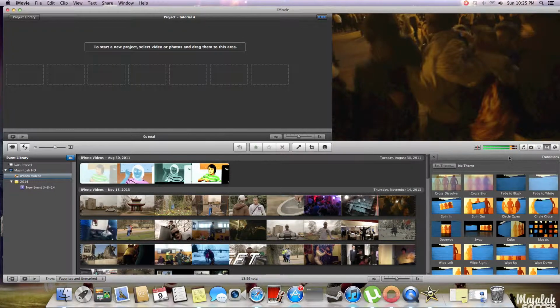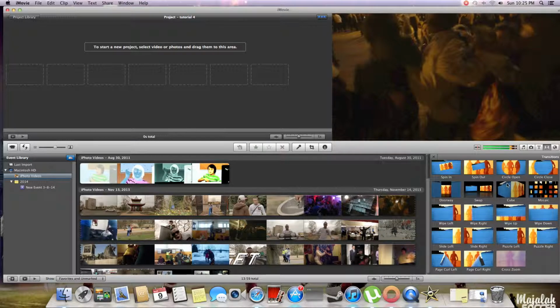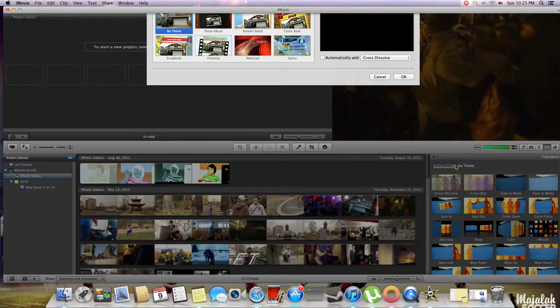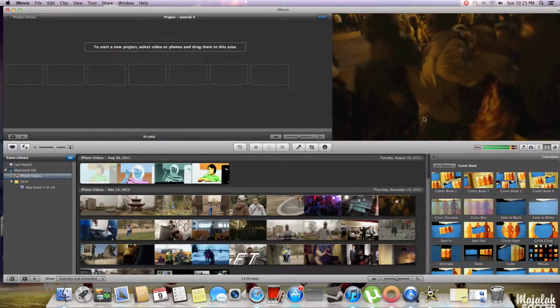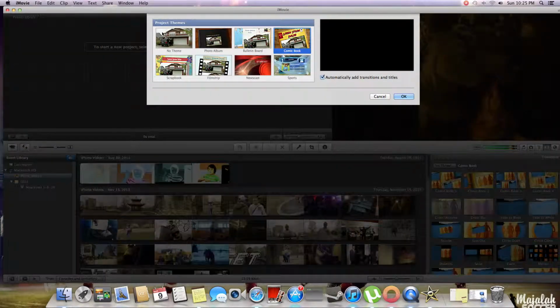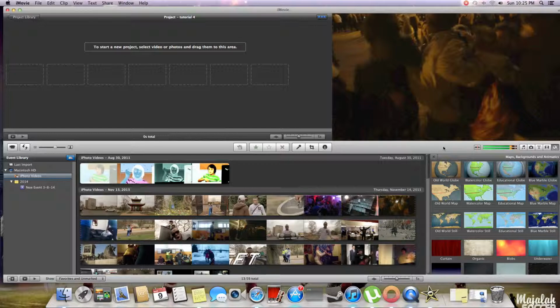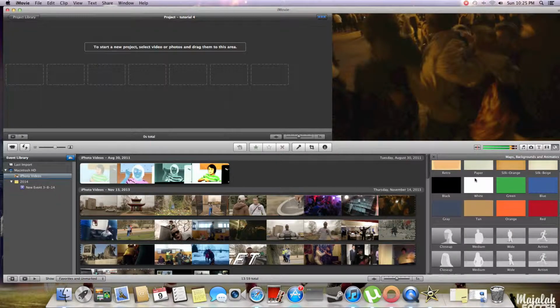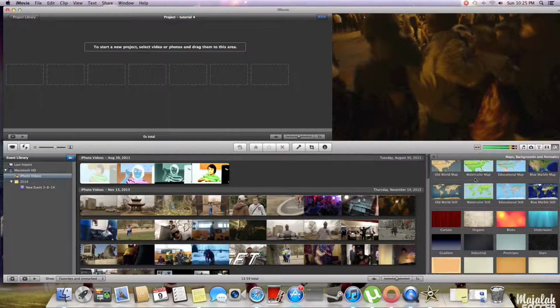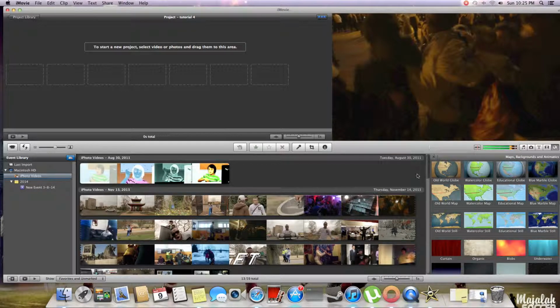The same rule applies for transitions. You have a wide variety of transitions for no theme. However, if you would like to choose a theme, let's go with comic book again. The transitions given to you will relate to your theme, just like text. But once again, we are going to keep it no theme. Next to this is maps, backgrounds and animatics. I will show you how to use each one of these a bit later.